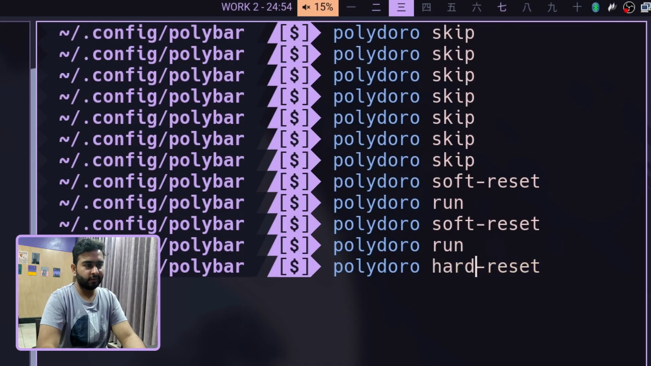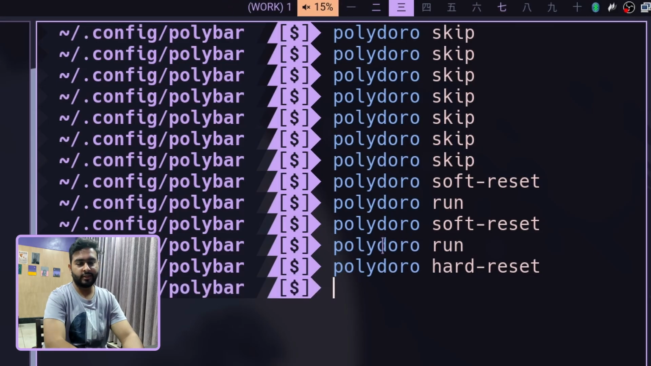What hard reset does is it just jumps to the start of the first timer. So this resets literally everything. So we have a reset command. Again, for Polybar we don't have much room for many commands.